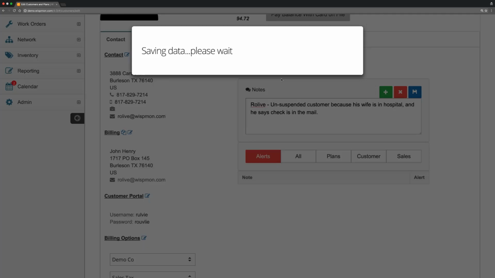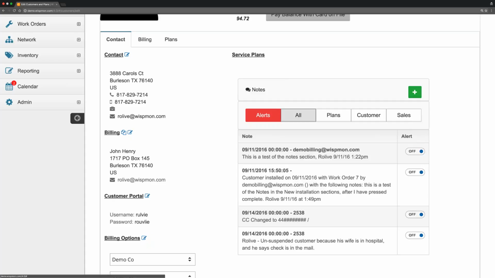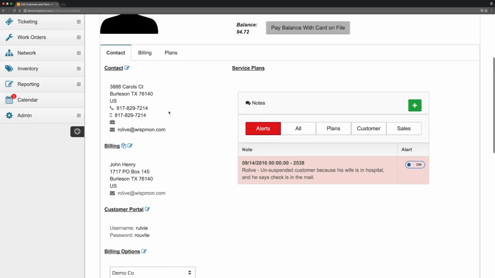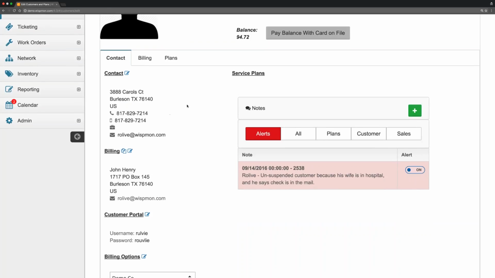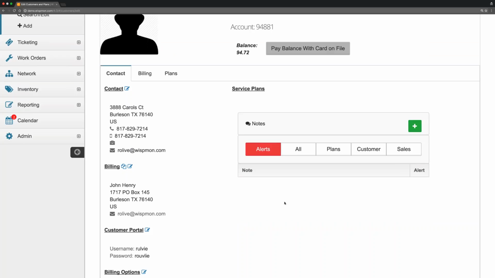What that'll do is it'll add that note to the bottom of the note section. Now, I want somebody else to see that if they log into this guy. So I'll go to the all notes section. There's the note I just entered, and I'm going to turn it on. So now, if I go back and I click on alerts, when you come into this customer for the first time, when you open him up and see him, there will be a section right here that says this customer has been unsuspended based on this. If the guy makes a payment, the balance goes to 0. You can always turn that off, and it goes bye-bye.